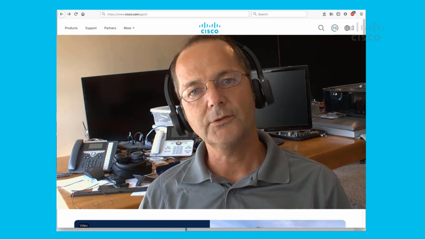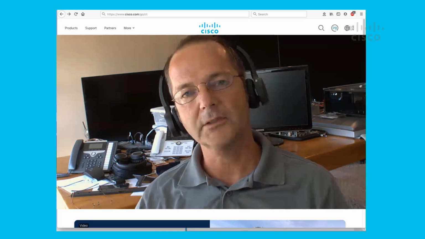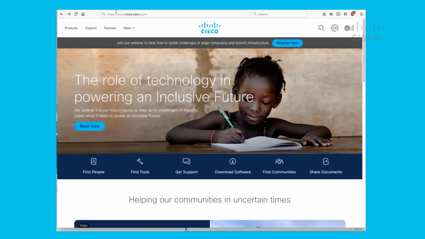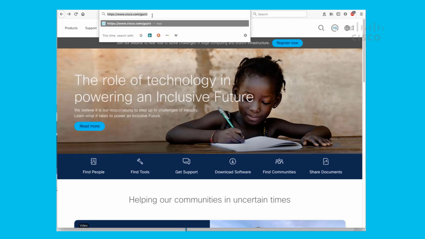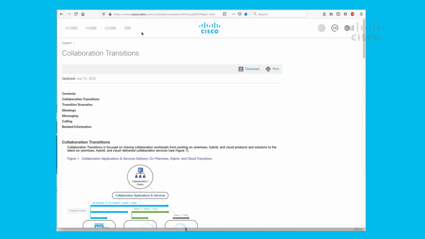Today I'm going to introduce you to the UCM Cloud Migration Assistant utility. So you may have been to cisco.com/go/ct, that's collaboration transitions, and been looking at how to transition or migrate from UCM to UCM Cloud. And the TMEs have put together a bunch of documentation for you.